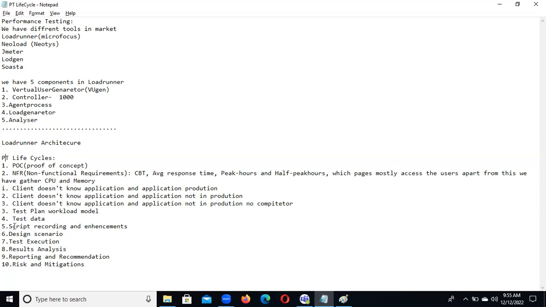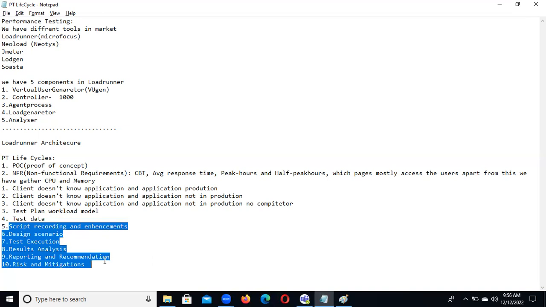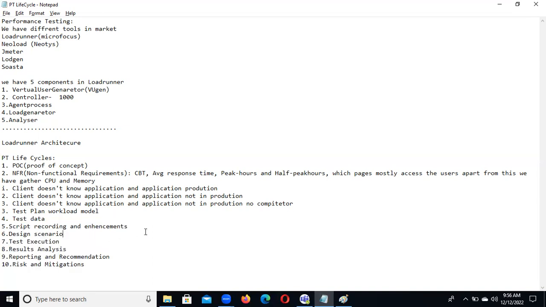After that, from the fifth point onwards, you can observe script recording and enhancements, design scenario and test execution, result analysis, reporting and recommendation, risk and mitigation. I think everyone will understand the fifth point onwards, because you can observe script recording and enhancements.